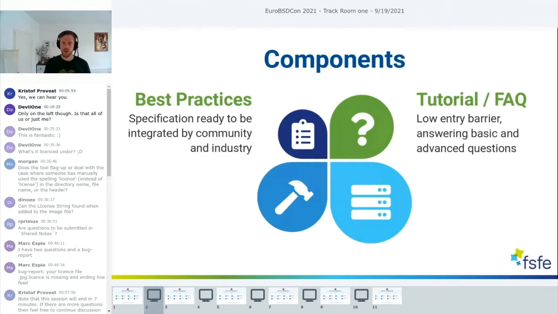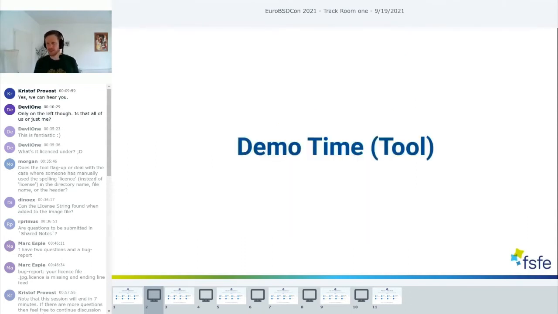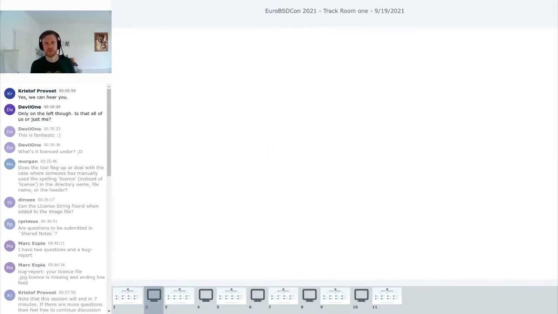Then, to lower the threshold, we offer a tutorial and an FAQ. You can go on reuse.software, see an example repository and just follow the steps, which we also go through now, and a large FAQ, which is not only focused on reuse per se, but also explains what licensing is, what copyright is, how this all works, and some other frequently asked questions. So have a look at it also if you're generally interested in the topic. And we have the helper tool. With this, we support developers in making their projects reuse compliant, and we try to automate or semi-automate a lot of things.